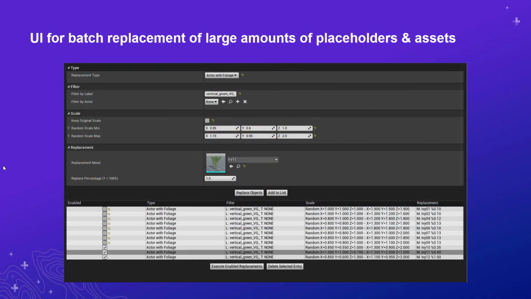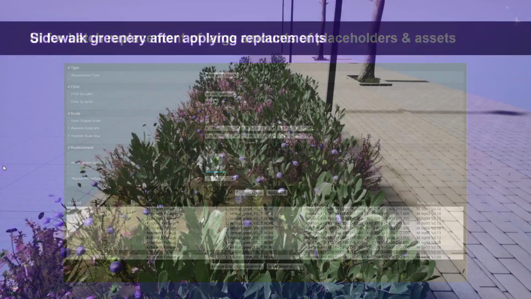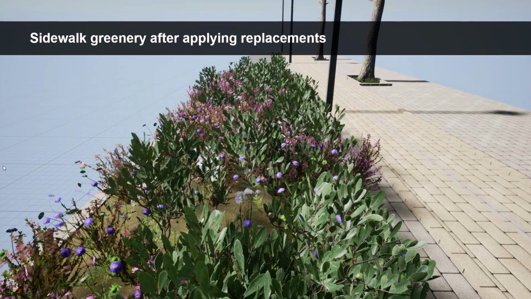We have also created a UI for batch replacement of large amounts of placeholders of assets. So you can have many trees and bushes, or also other props, street furniture, and then select them all and just go and do batch replacement, which speeds up the whole process quite substantially. Here you see a couple of results. This is a sidewalk greenery after applying asset replacement. So we had just the placeholders within CityEngine and then replaced these with flowers and weeds.